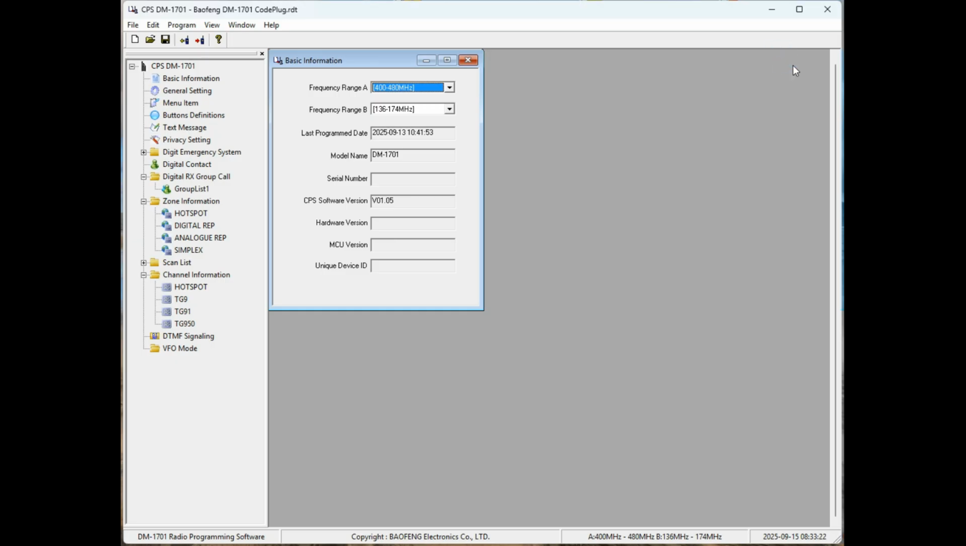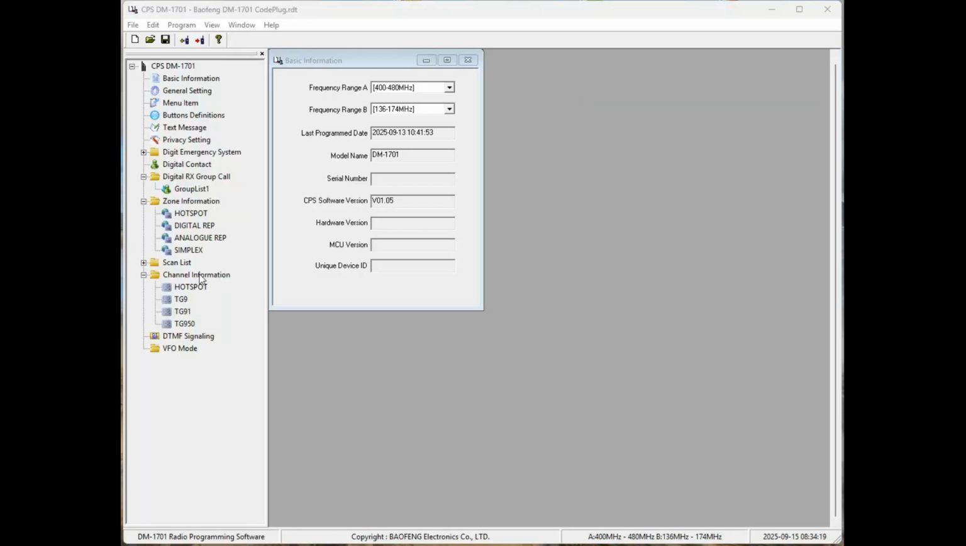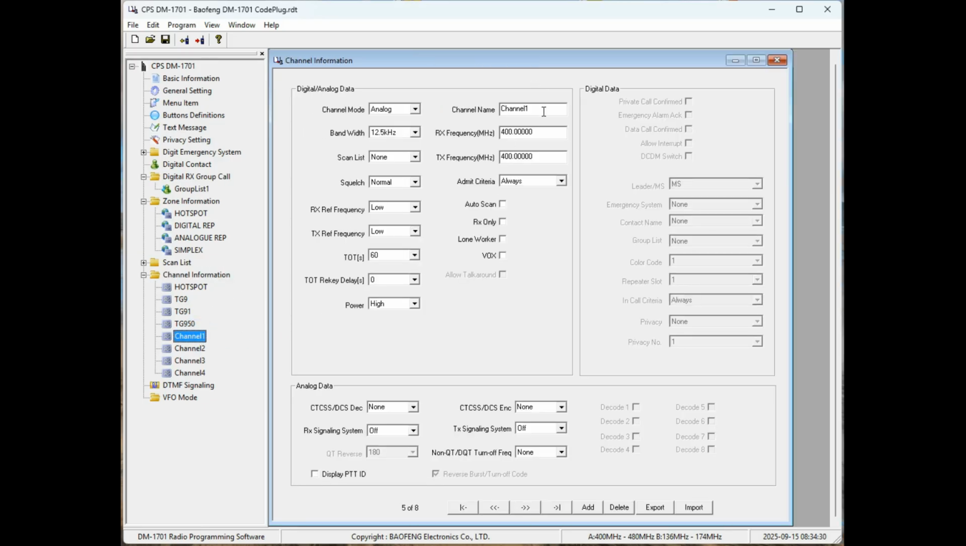Next we will add channels for a local repeater. To add a digital repeater, open the channel information folder, right-click it and add the required number of channels. Click on channel 1. Rename channel 1 to your local repeater name, in this case NA repeater for Newton Abbot. Set the receive and transmit frequencies for the repeater.